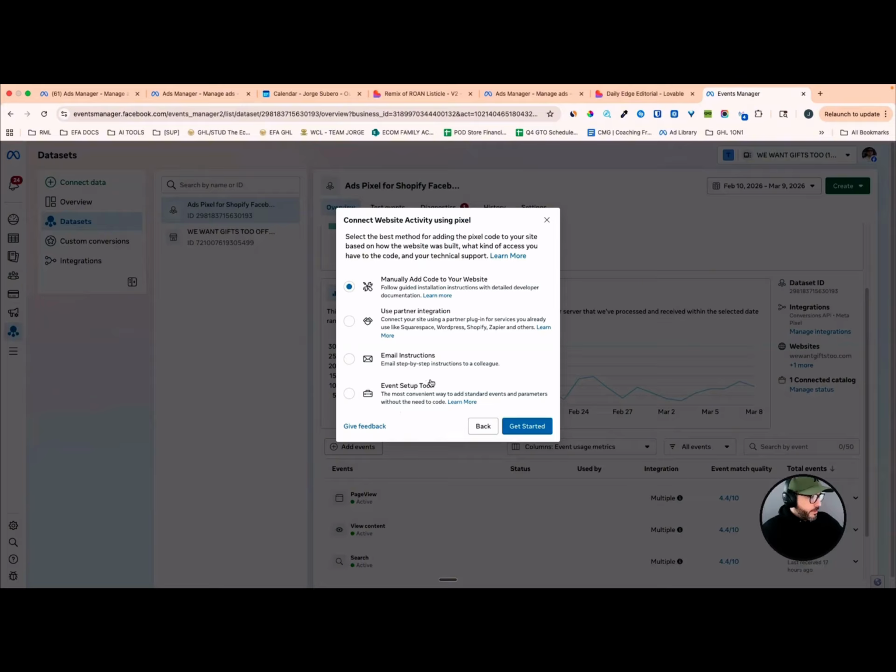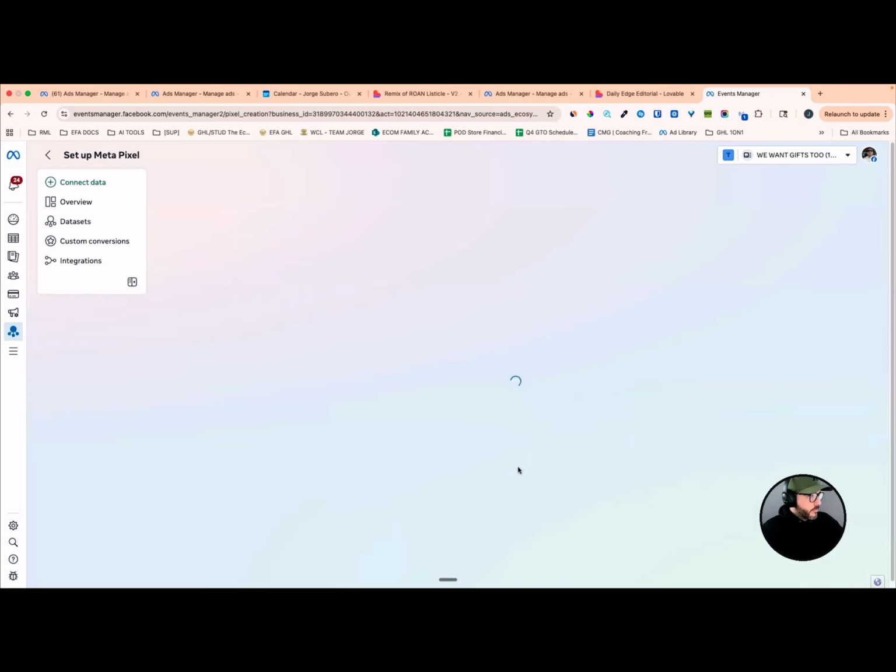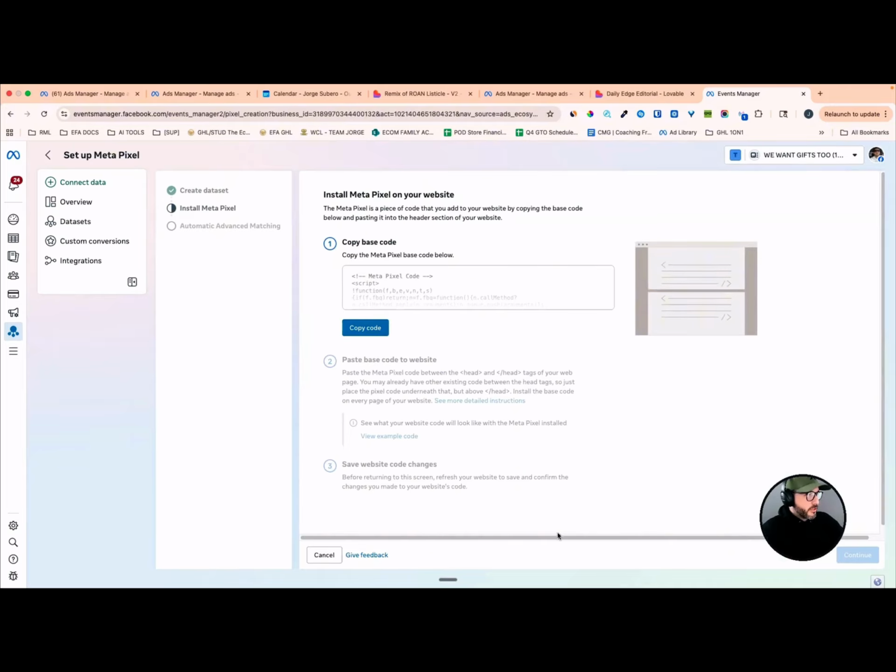Now that you're here, you are going to do this manually. This is the way that you want to do it: manually add code to your website. So just click there, okay? And then you're going to have this page. In this page, this is the code that you need. So we are going to be copying this code.